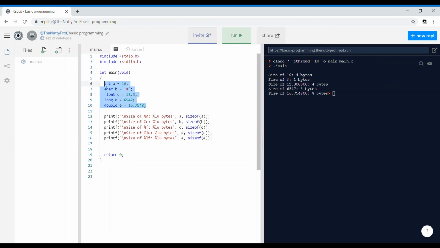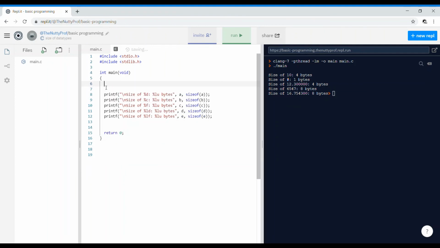The next one I'd shown is you do not need the variables at all. You can go ahead and write sizeof int. This is sizeof char, and this is sizeof float. This is sizeof double, and this is, sorry, this was long, not double. This was long and this was double.